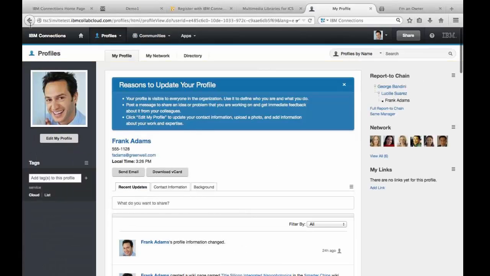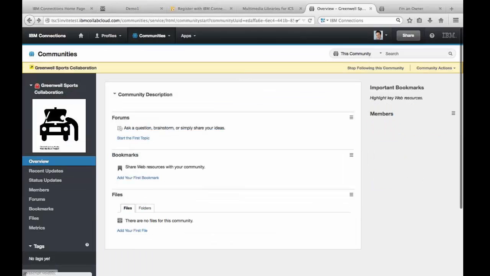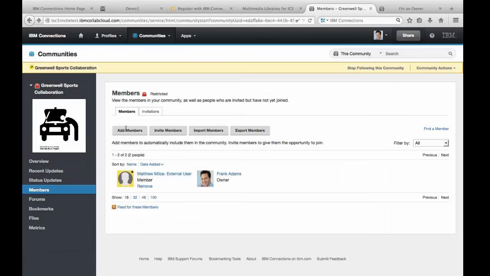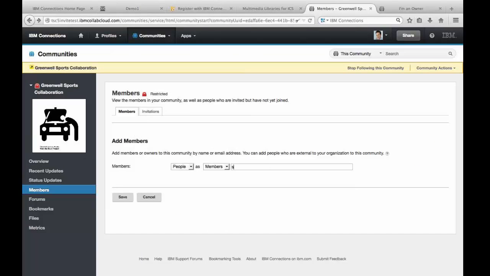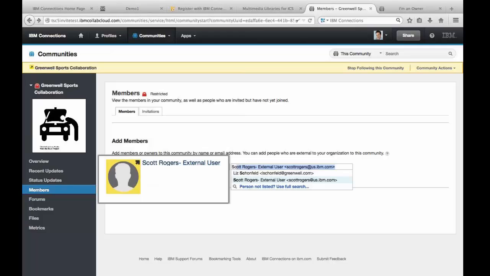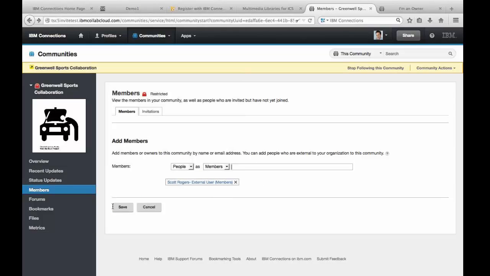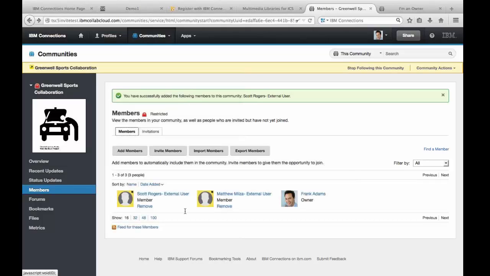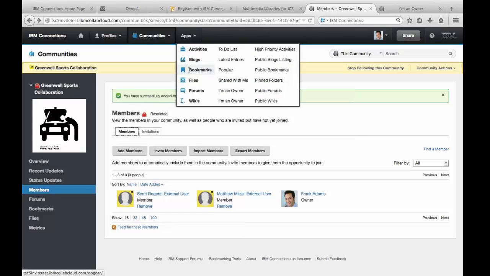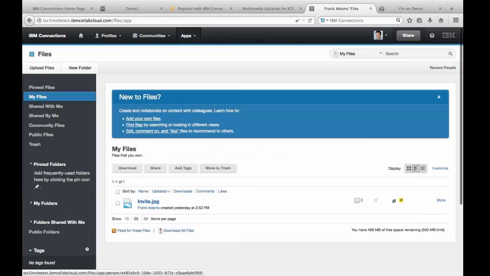to collaborate with him. So in this case, as he adds in another member, in this case Scott, you can see the clear indication that Scott's been registered. He's an external user, and he can be added in as such to the community. Frank would also be able to share files with the external users.